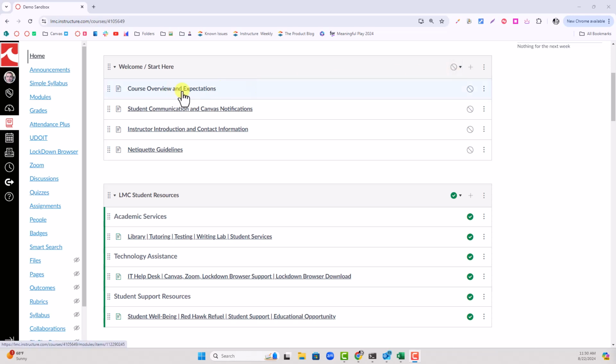Course overview and expectations. There's some placeholder text. You need to go in and edit that page. Student communication and notifications. There's a video there on how students can use those things and set that stuff up. Again, introduction and contact info. It's just got some placeholder text. You would need to update those as well. So don't just publish those and think that they're all set. Those are just there as, hey, these should be included in your course if they aren't already. If they are, by all means, then feel free to remove them.